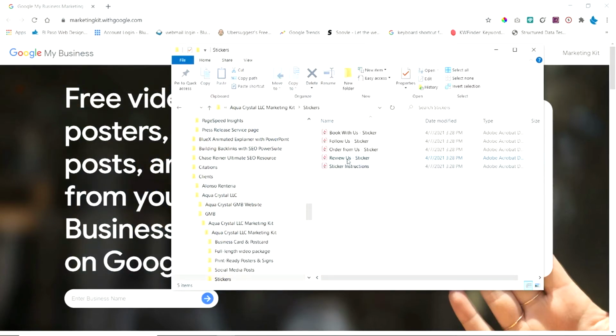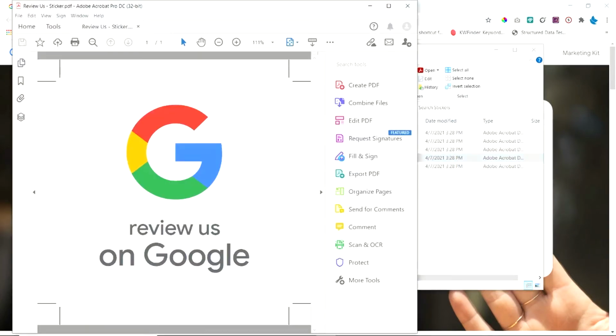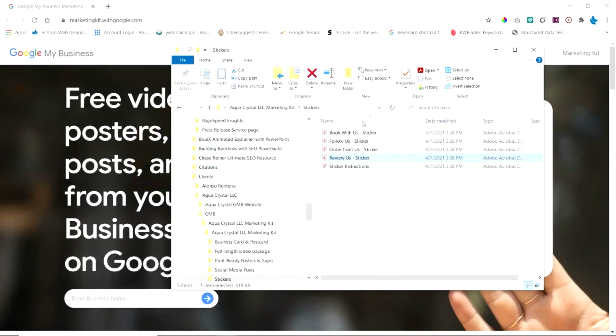Stickers. Here, review us sticker on Google, and these just stick to the window of your business. You just have to have, here's some instructions. There's different types.